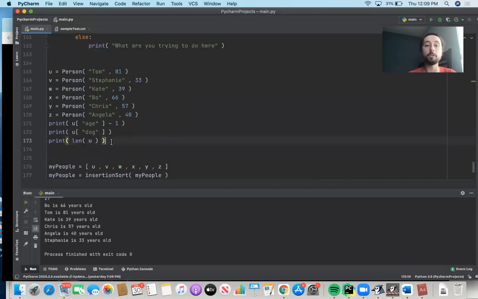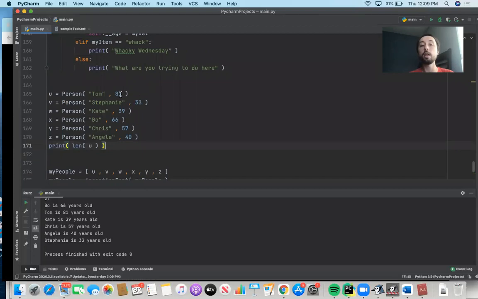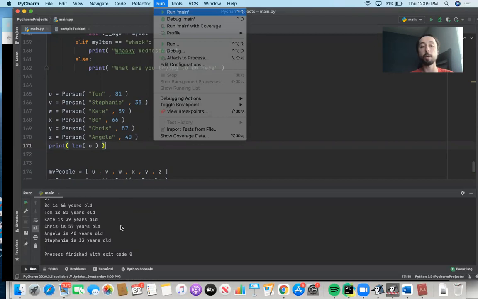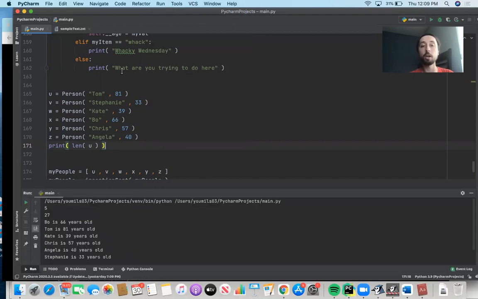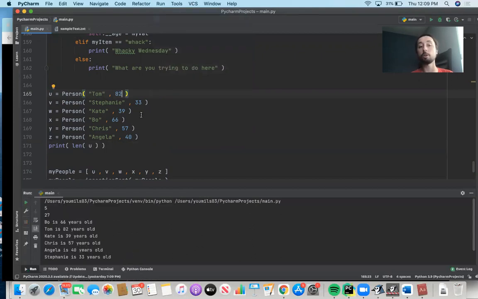So we can try a couple of examples here. What if we basically said print length of u? So what if we want the length of Tom and 81? According to how we built it, it would be the integer division of 81 with 3. So now if we go ahead and run main.py, you would get 27. Even if Tom was 82, you would get the same thing. The integer division of 82 with 3 is 27, right?